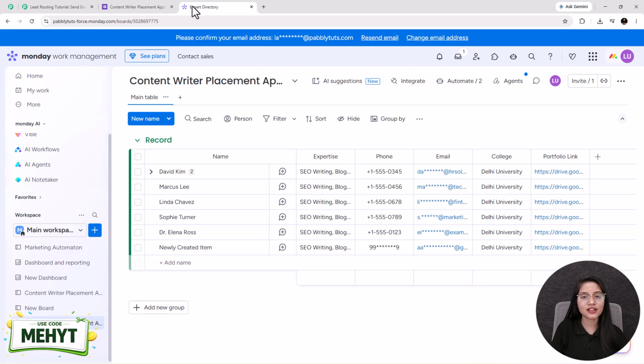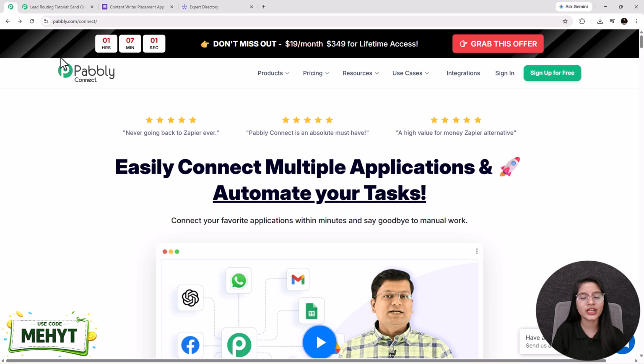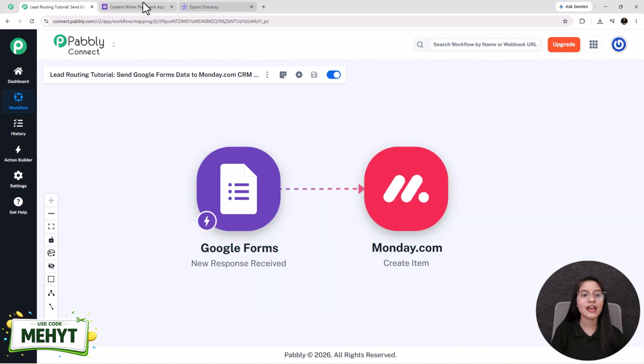So this is the exact automation we are going to build today without writing a single line of code using all-in-one automation tool named as Pabbly Connect. But before we proceed, I'll give you a quick real-time overview of how it will work by filling this form.